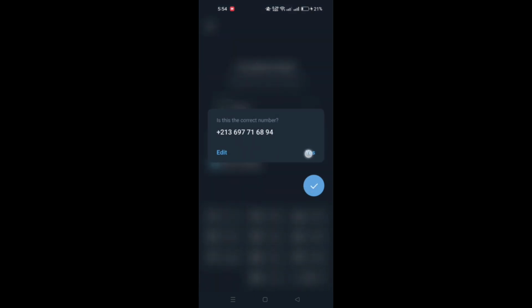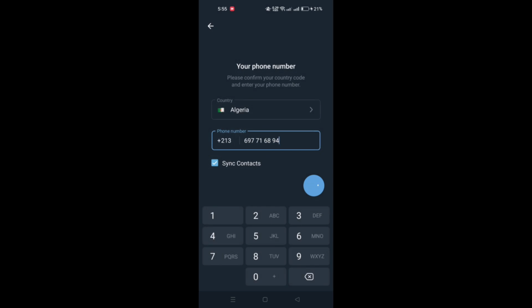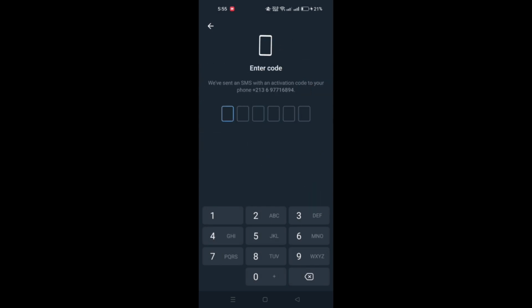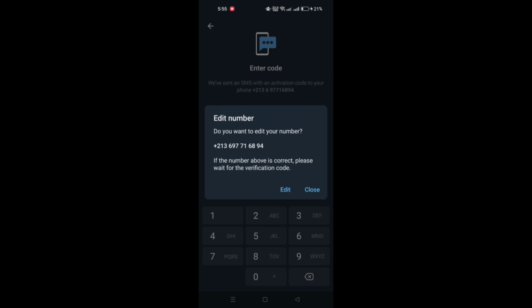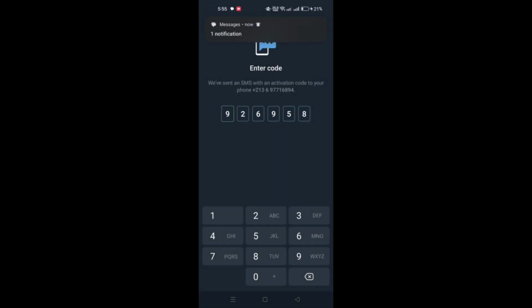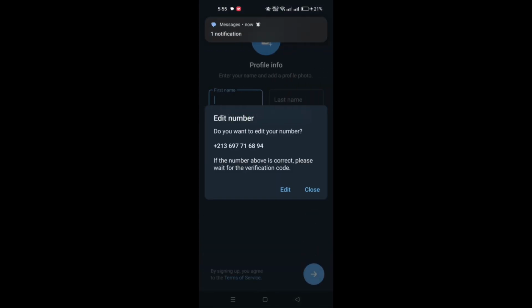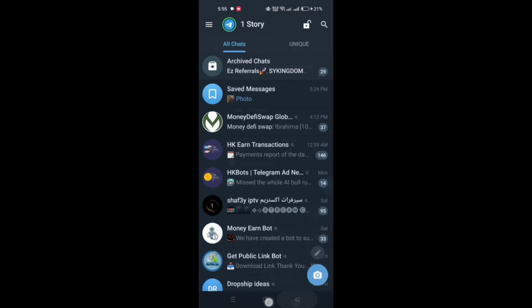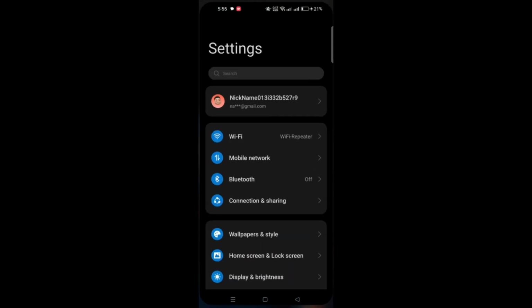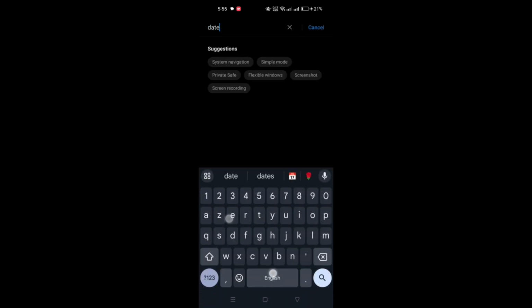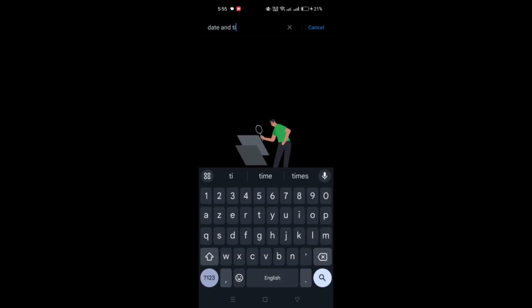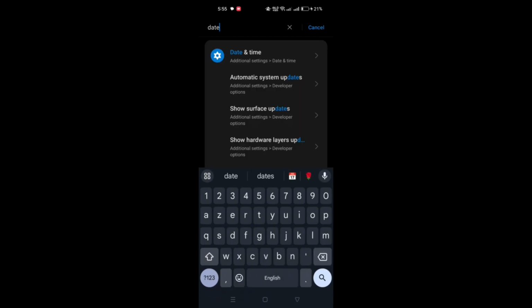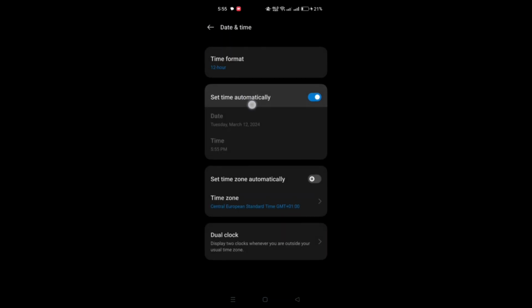5. Wait. If you receive a too many attempts message, wait for approximately 24 hours before trying to log in again. 6. Check date and time settings. On Android, open Settings, General Management, Date and Time, and enable automatic date and time. On iPhone, go to Settings, General, Date and Time, and toggle on Set Automatically.